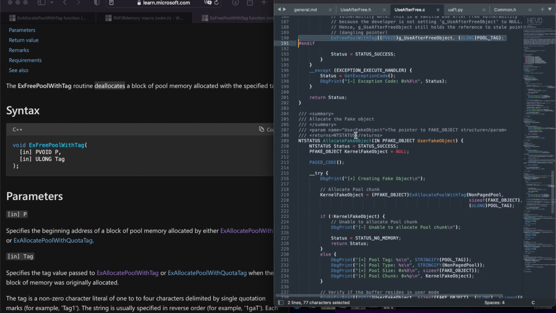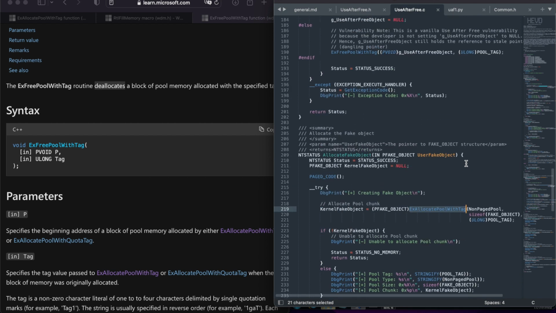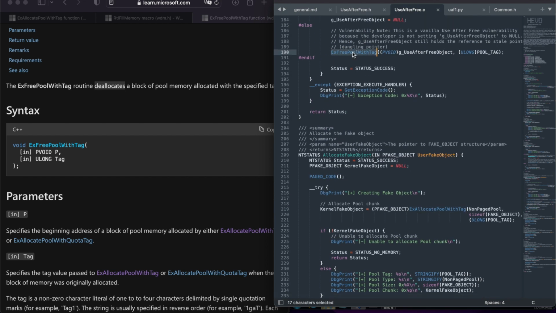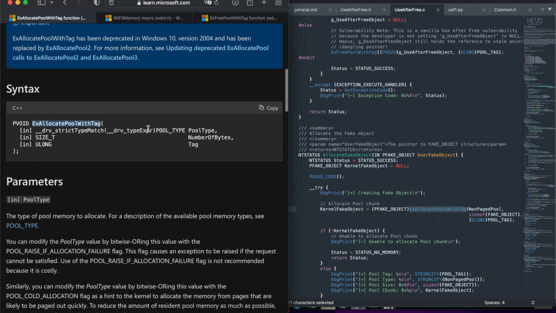After doing this, there is another function here, allocate fake object, and we're going to use ExAllocatePoolWithTag. If you remember, that was the function that we used, ExFreePoolWithTag, that was deallocating, and with this one, if you remember, we also used this before, ExAllocatePoolWithTag.